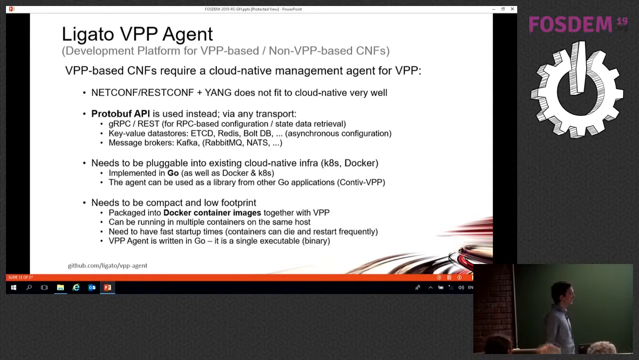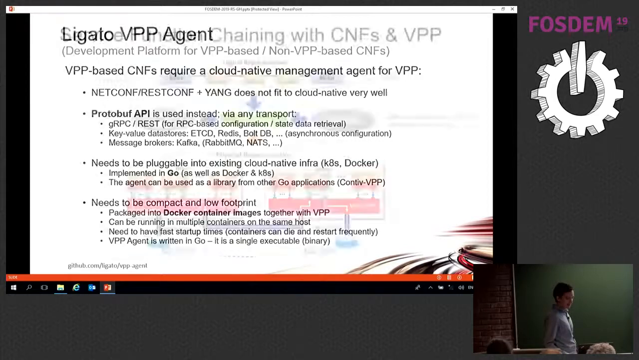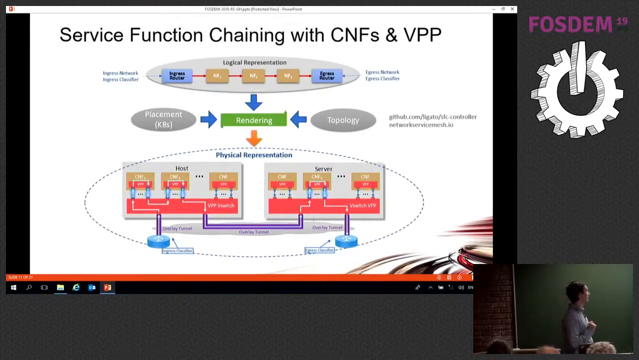So in this case, Ligato is your control plane agent that talks to your CNI provider. Ligato actually has several components. One of the components is the VPP agent that sits in each of the containers next to the VPP and is able to program the VPP. And then there is one more component as part of the Ligato project, and that is the SFC controller. That is the component that is able to process the logical representation of the chain into the partial configurations that will need to go into each VPP agent and be programmed to VPP.